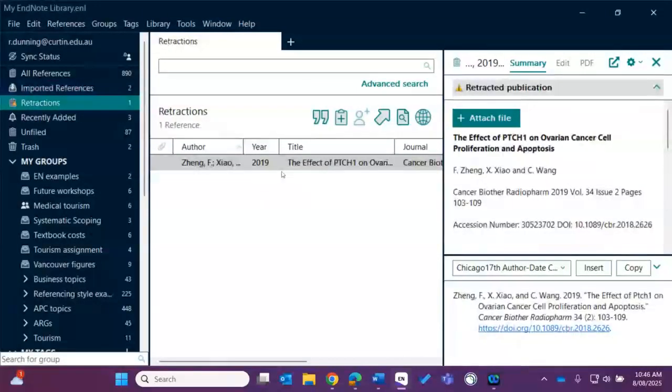But yeah, so this will be useful just in case any of the articles that you're working with are retracted, you probably don't want them in your research. So you'll be warned that it has been retracted. It will be put into this folder, and in Word, if you insert a citation from a retracted article, you will also get a warning in there.